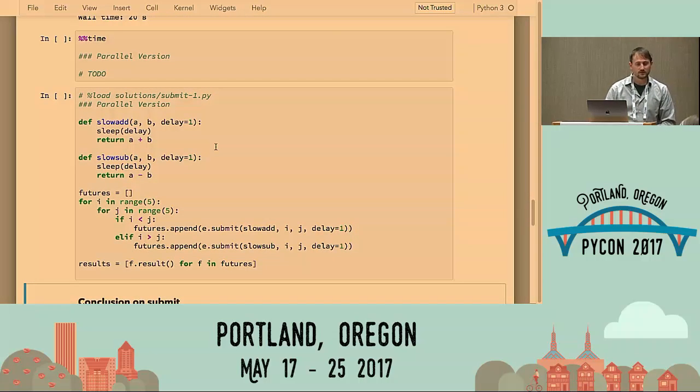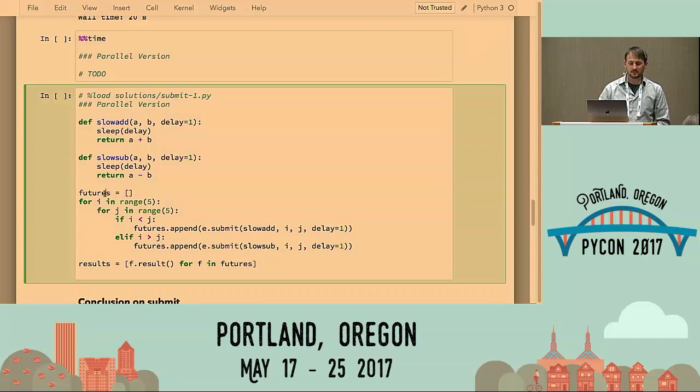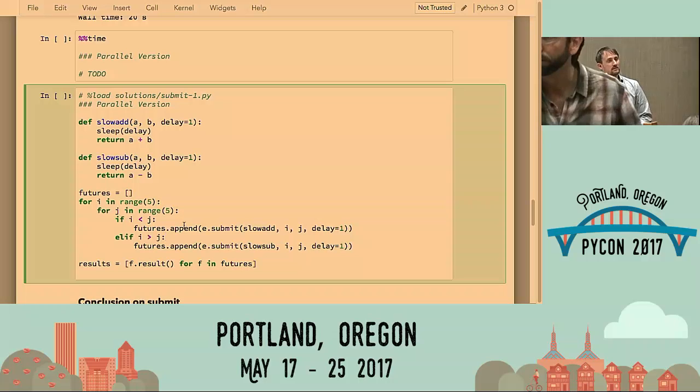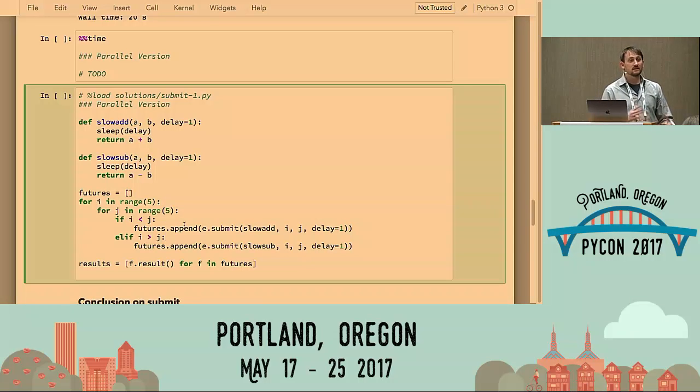Okay, so we've got our functions, slow add and slow sub. And we have the exact same for loop that we had before, except instead of appending items to our results, we've got a new intermediate structure, our futures, that has the same shape as the results. But each item in that list is actually a future instead of the result. And then we add this extra step: now that I've submitted all my tasks, and I'm ready to wait for the results, gather those results and store them.